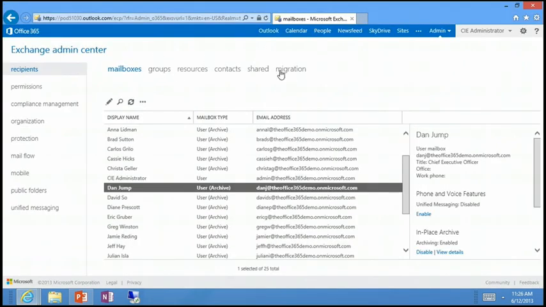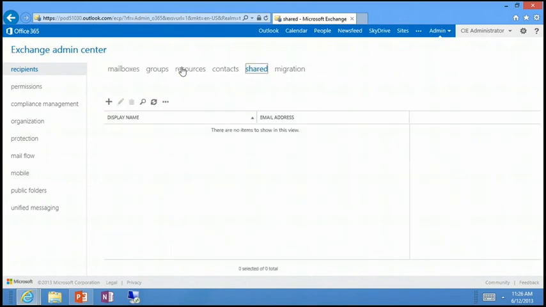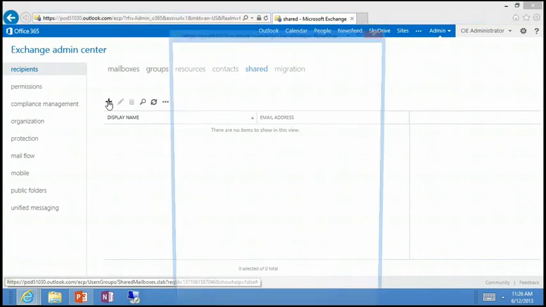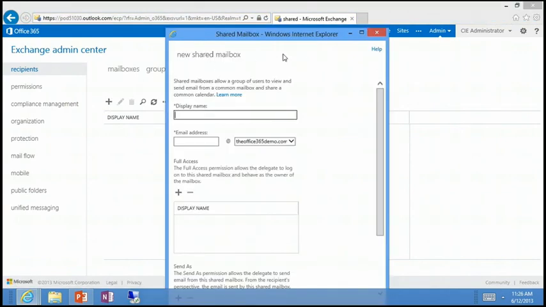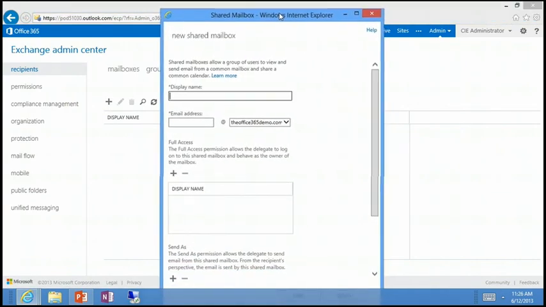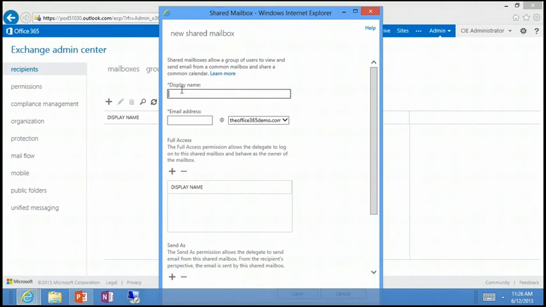We're going to jump right into shared mailboxes, because this is a pretty big one. From the shared mailboxes console, I can create a shared mailbox. I could not do this previously in the GUI. It required PowerShell, or a call to Microsoft support.